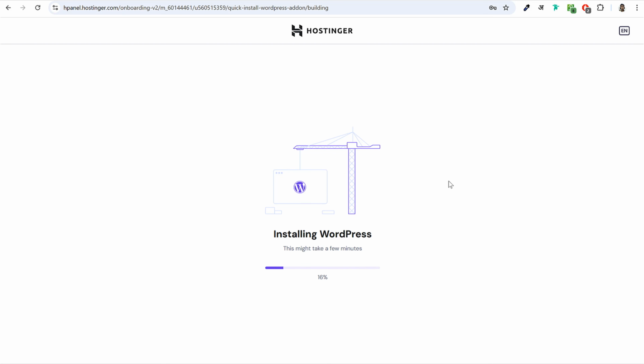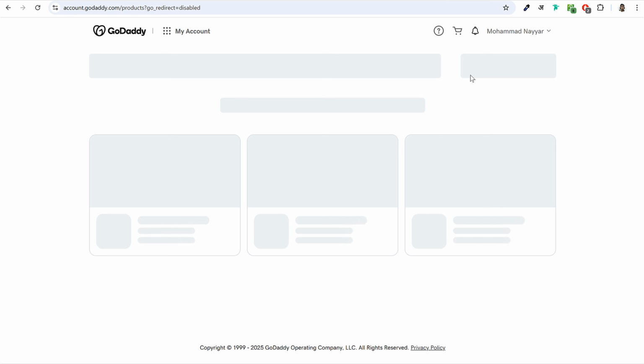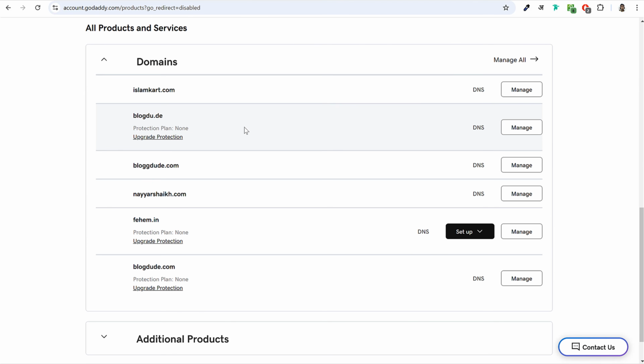Now by that time, we can do one thing: go back to GoDaddy or wherever you have registered your domain name. And once you log into your account, you will see all the different domain names that you have registered on this account. So you can see, let it load first. Have all these domain names registered over here. Now besides every single domain name, you will see this DNS option, which stands for domain name server. Now this is the domain name that we entered, fahm.in.